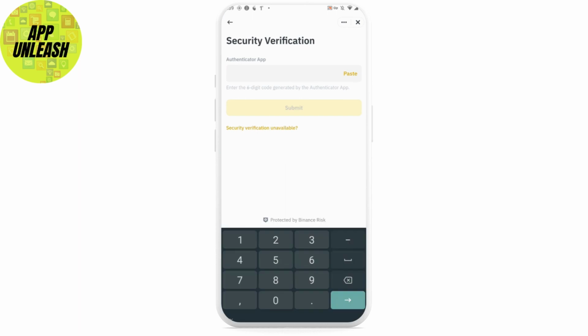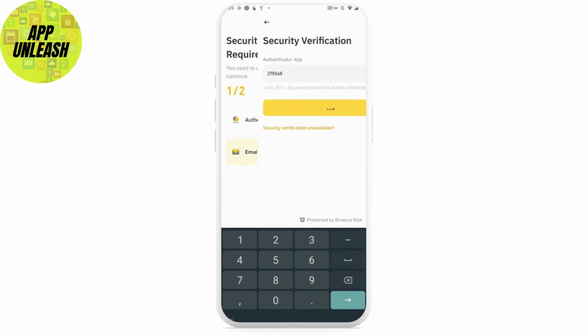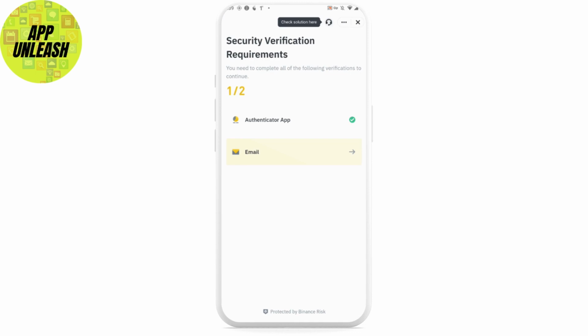You have to enter this 6-digit code before this timer ends. On the right side of your screen you can find a timer. After entering that code, here you can see I have successfully completed this process.